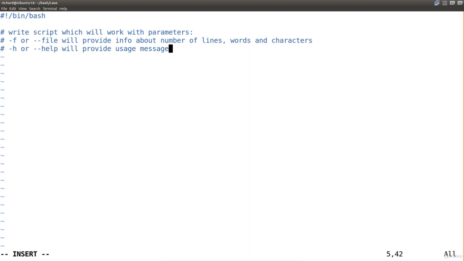So one more time, the goal is to build our script with some parameters. Parameter f or parameter file will take the value of a file path and will print the number of lines, words, and characters in that file. Parameter h or parameter help will print a usage message, that means a message on how to use our script.